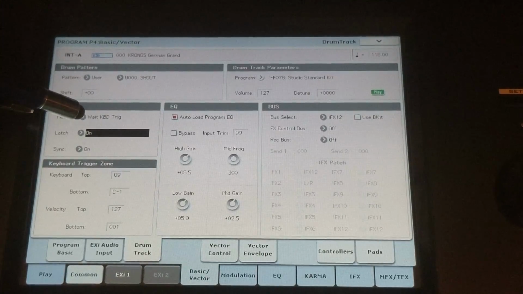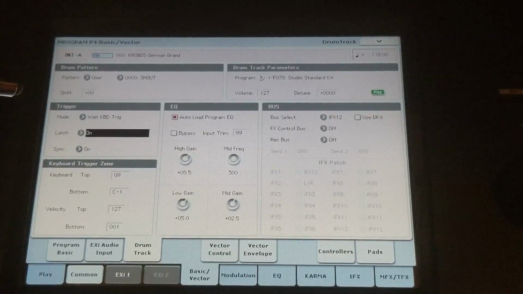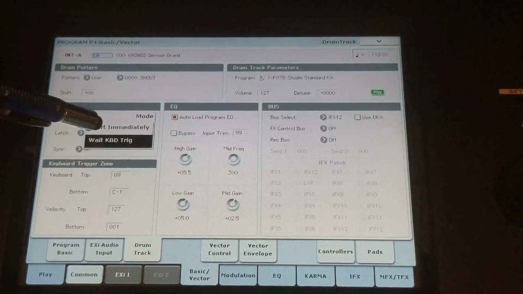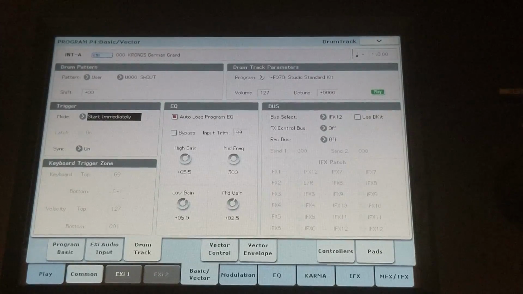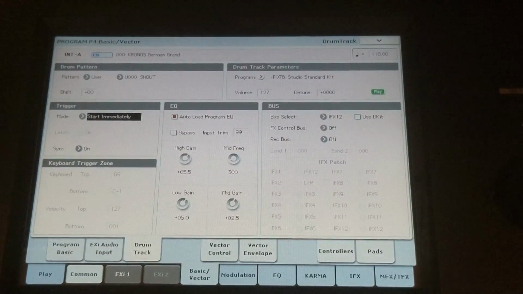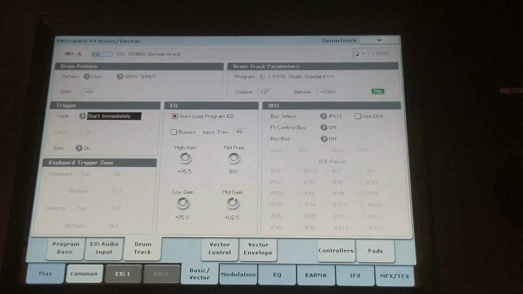So it's going to tell you, do you want to wait on the keyboard trigger, or do you want it to start immediately? Start immediately: the click track will start as soon as you push the drum track button. So I'm going to show you that. The drum track button is on the left side of the screen, in your control panel area, right underneath the main volume. You have 4 buttons, and it's the fourth button down, labeled drum track. So as soon as you push drum track, you should start hearing that click track. So let's see if it works.